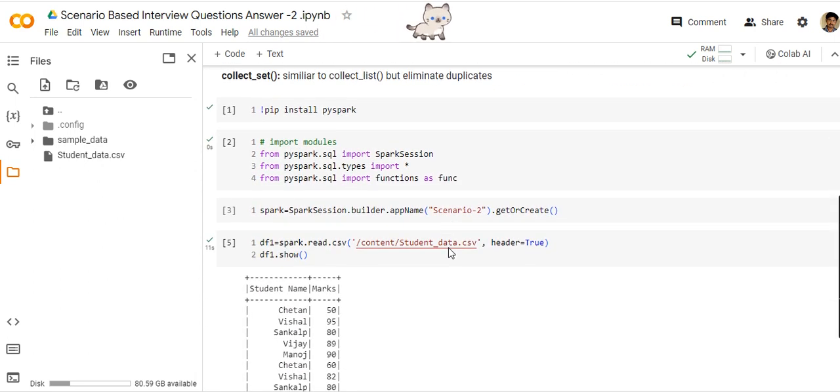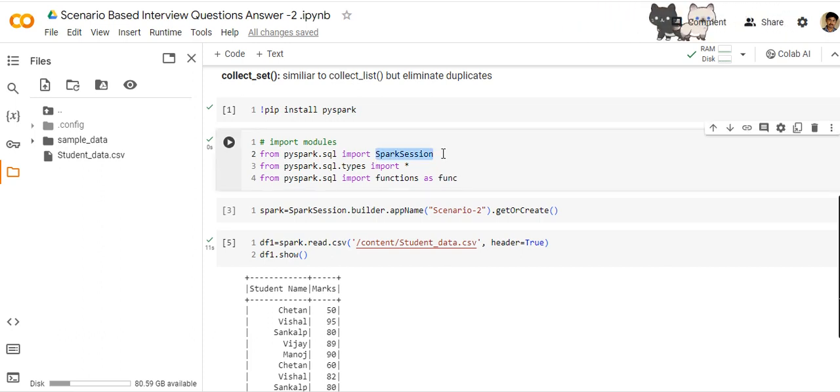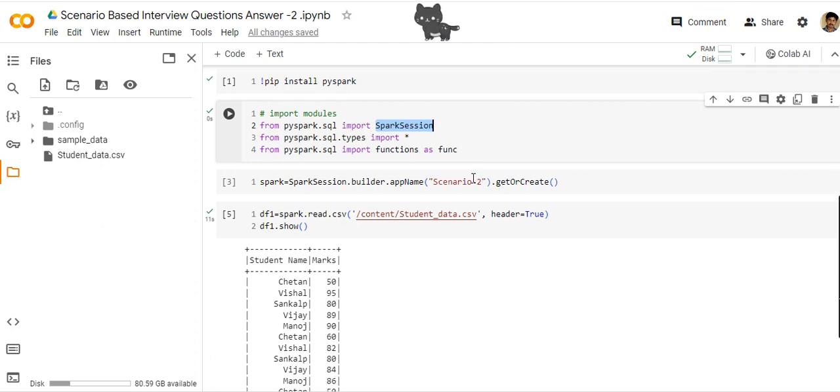Coming to the first step, we need to install PySpark in the Google Colab environment. The second is to import the various modules required for the solution. SparkSession is mainly used to create the Spark environment, and I'm going to use some SQL functions that can be used for collect list and collect set.